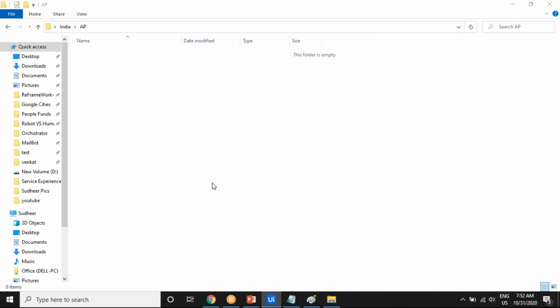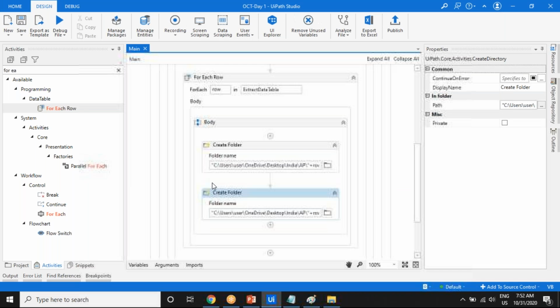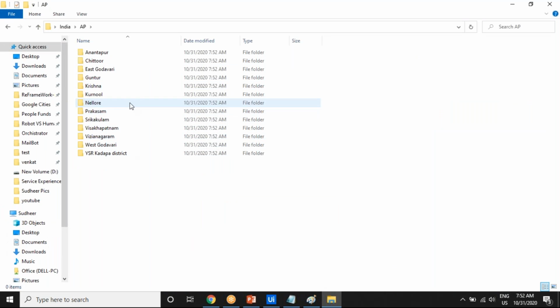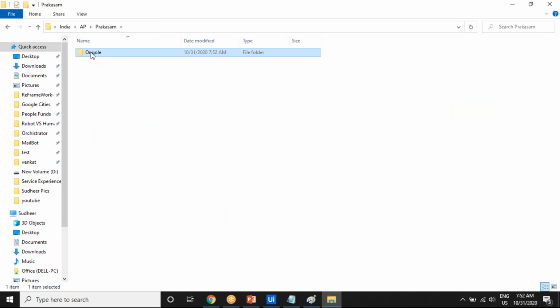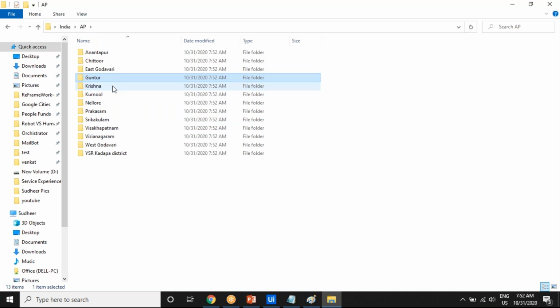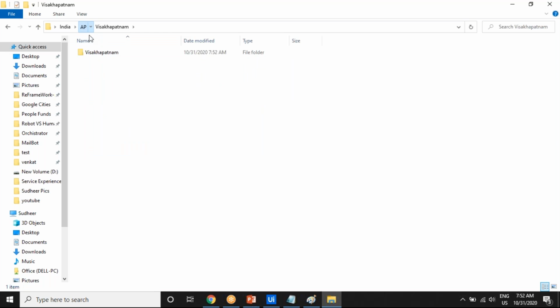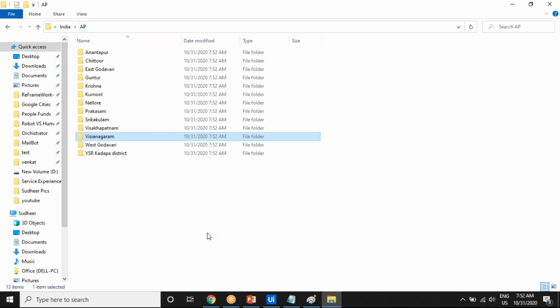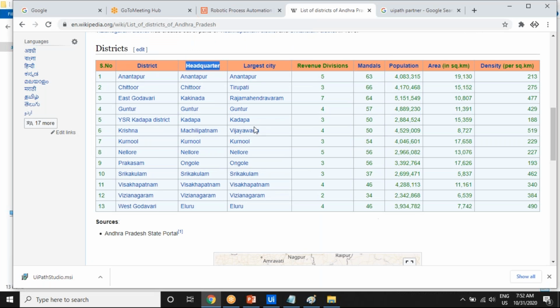It will create a folder of the district name, and within the district name again it will create a headquarter folder of that district. Suppose the district is Prakasham, then Ongole is the headquarter. Got it? Krishna, Machilipatnam, right? Kurnool. Vishakhapatnam is a district. Like that, you're just scraping the data and simply creating all of this. You can do many things by using this data scraping.